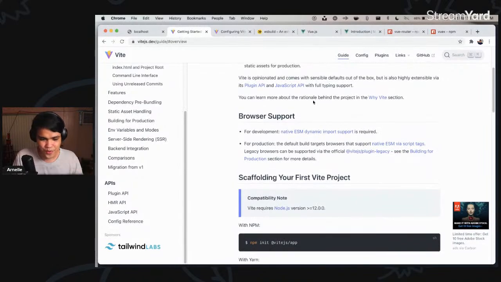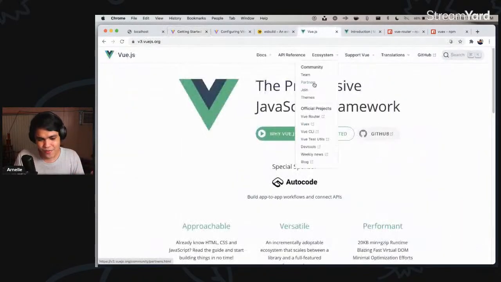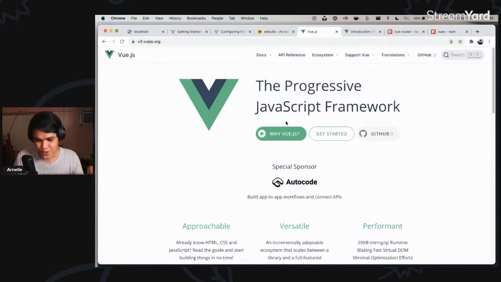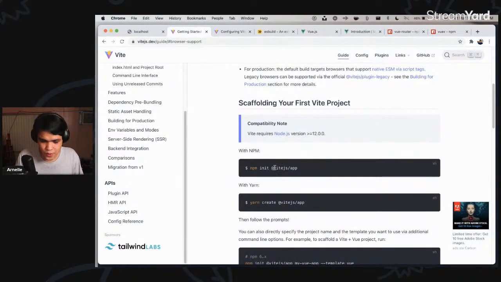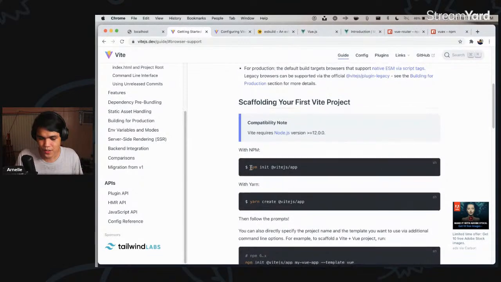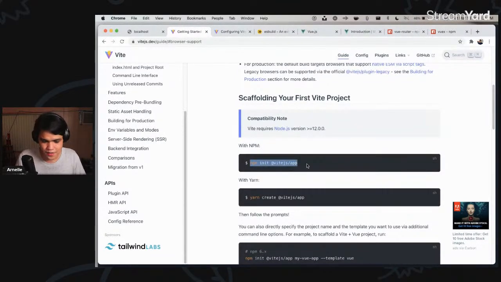So before we start, with Vue.js V3, you don't have to use Vite with it. You can use Vue CLI and other tools, but in this case, we'll just use Vite. So we can initialize a Vue.js app using Vite. So let's try running this.